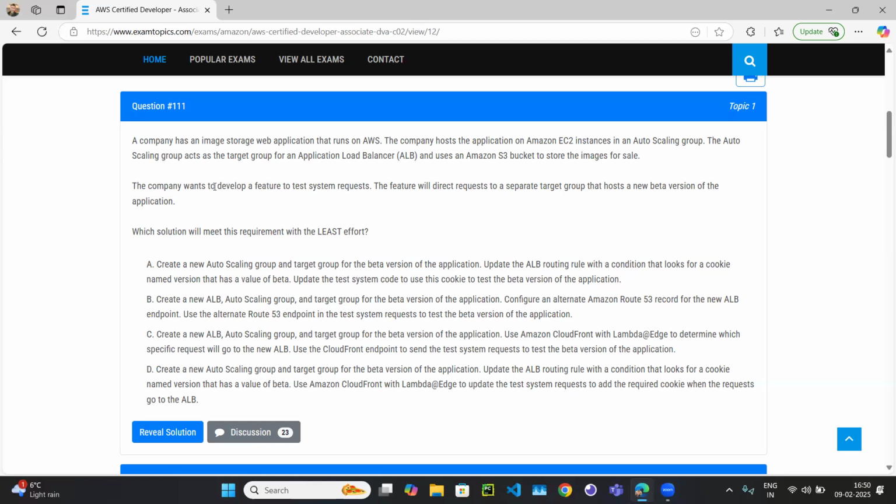So maybe some new feature, and what they want to do is test this request, right? And they want to direct this request to a separate target group. So maybe you have the same load balancer. One target group is the existing EC2 instances, another target group is different EC2 instances which are hosting your new beta version of the application. Which solution will meet the requirement with the least effort? So how can you implement this?